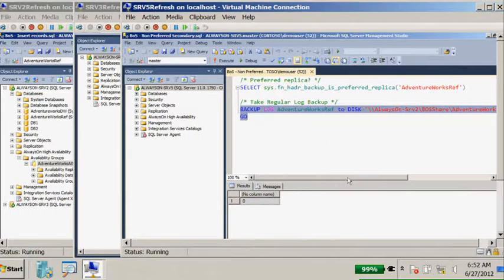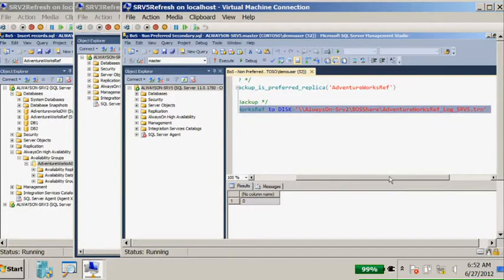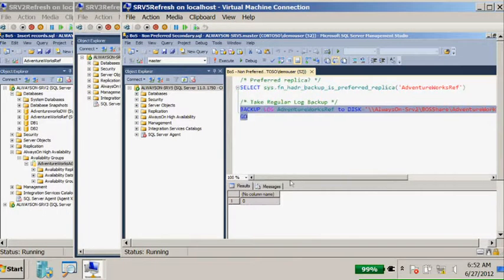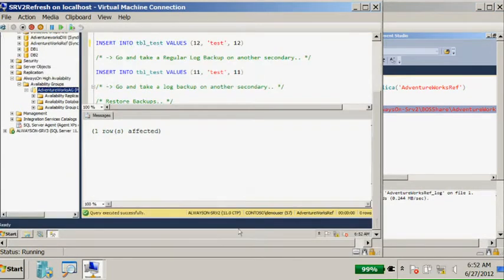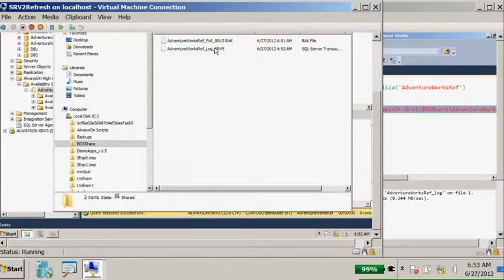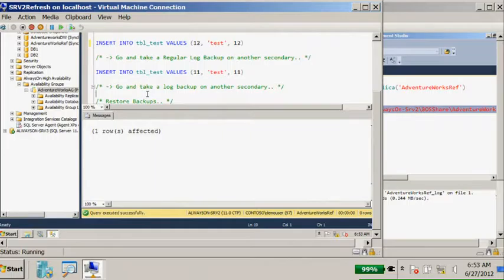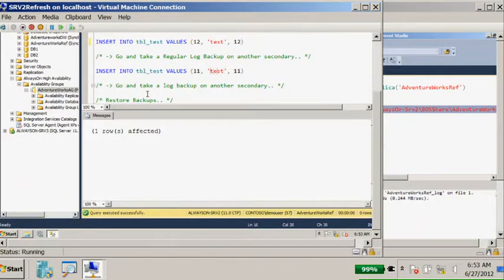This is going to be server 5. That's the name of the backup, log server 5. So I run this. Again, if I go back to server 2, now I have the other backup from this. And just to finish, I'm going to insert another value and take another backup from a different secondary.